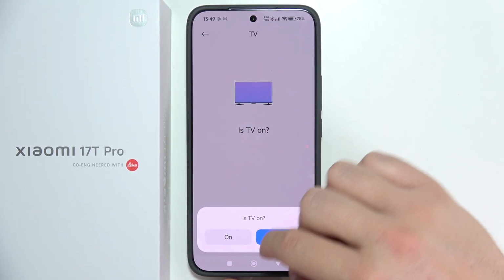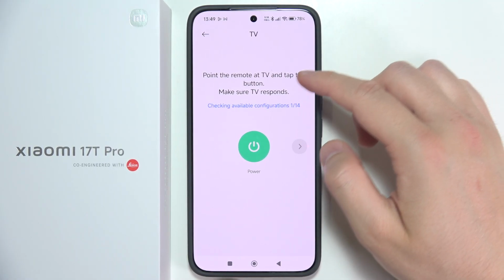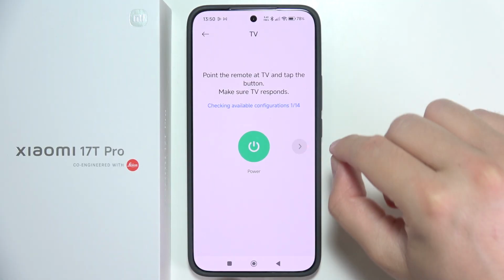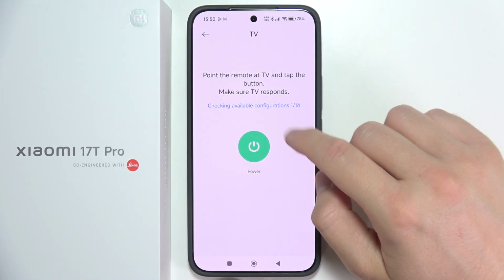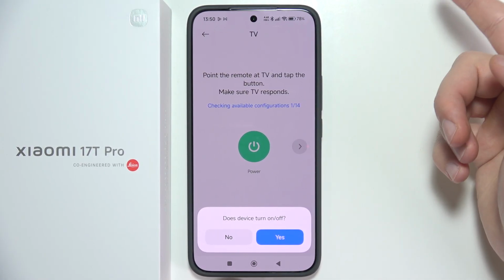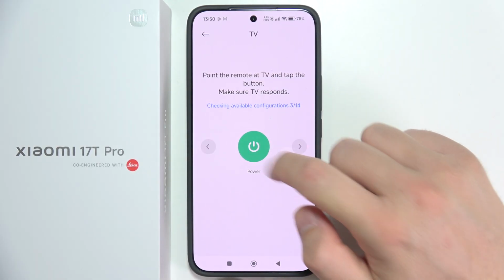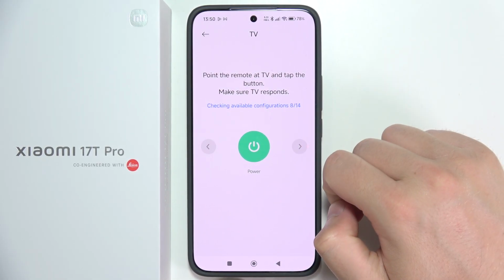We have to turn on our TV right now. Click on, and now we have to point the remote at the TV and tap the button. If the TV responds, it means that the configuration is good and you can just go forward. So click power, and if your TV turns on or off, you click yes. If not, you go for another one and test each one. Let's say that the 8th one will be proper.